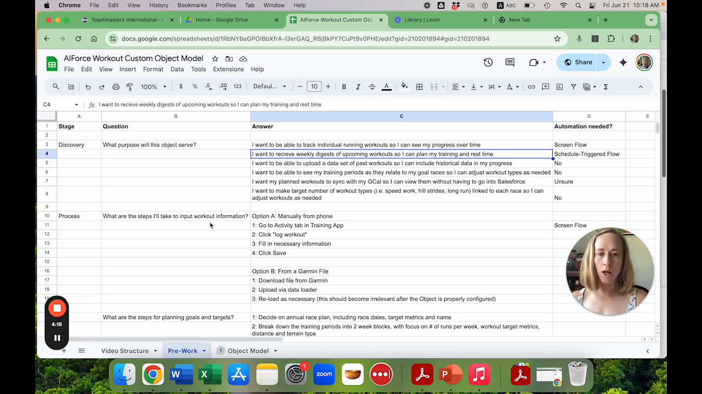I also want those workouts to sync with Google Calendar and then to be able to move them around if necessary. I want to be able to upload a data set of past workouts so I can include historical data, as well as being able to input those manually.